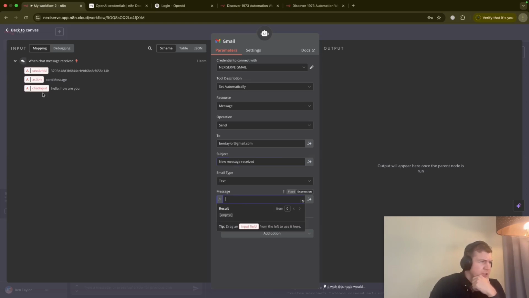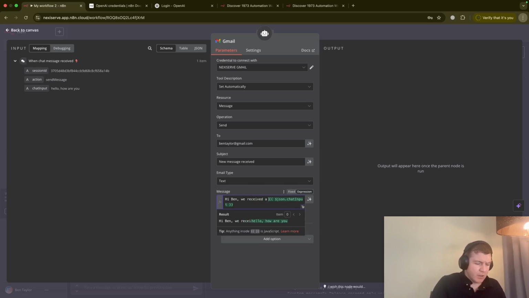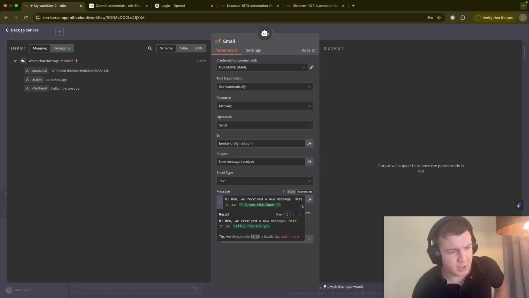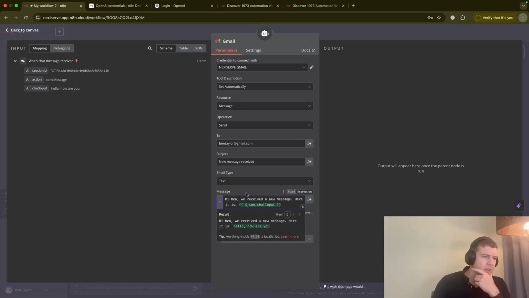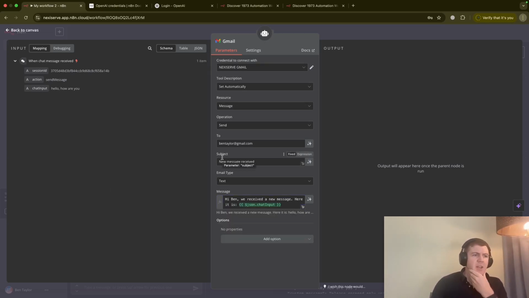And then what I can do is take the message itself and put that in as a variable. And then I can put in that we received a new message here. It is very, very simple, but again, just showing you the functionality here. So you can set that up every time a new message comes in. Now I'll go through some more useful workflows, but this is just to give you more of a feel of the platform.